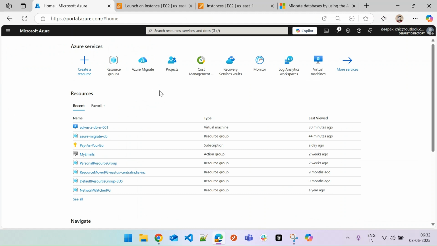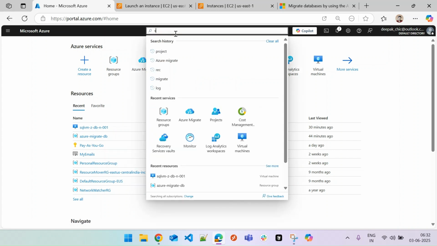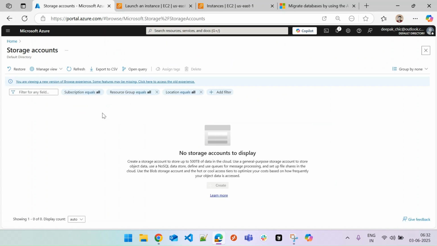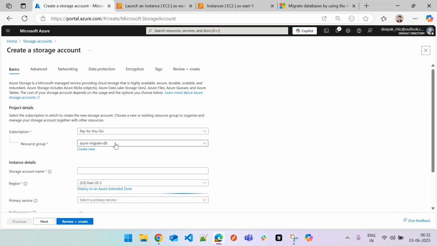Now here we will create a storage account in the same resource group. So quickly type storage account, click create. Use the same resource group. Storage account name is storage account ZDB001.